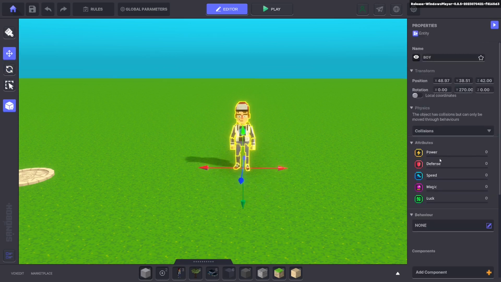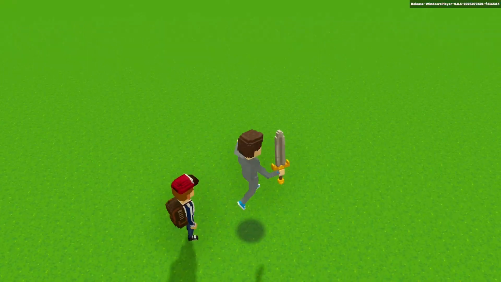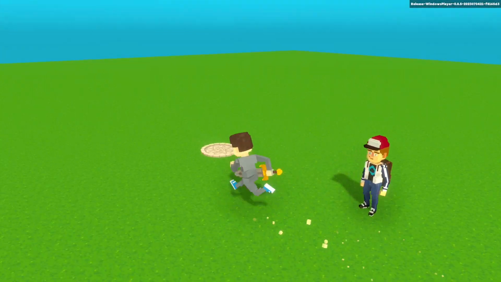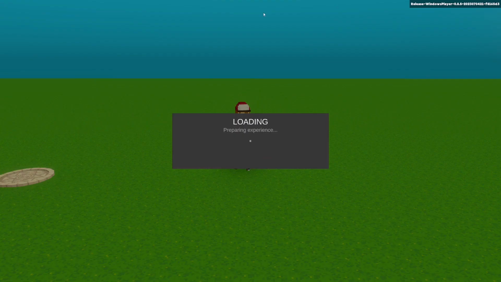Okay, going further, we've got the physics and collision type. There are 3 possible collision types. Here we've got the default collision, and right now we can't do more than just jump on our entity. So let's change it and see something interesting.